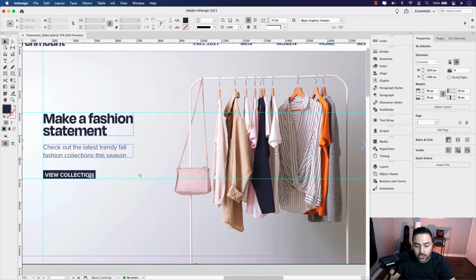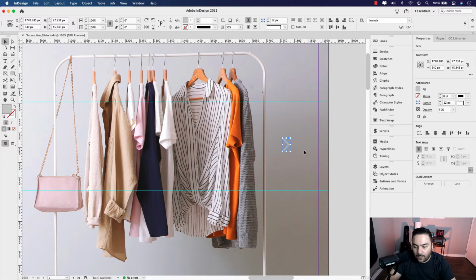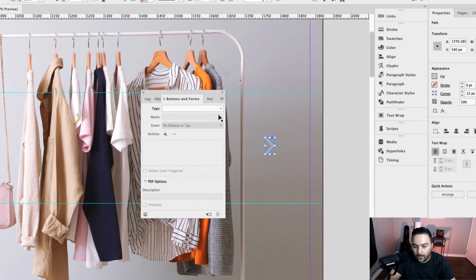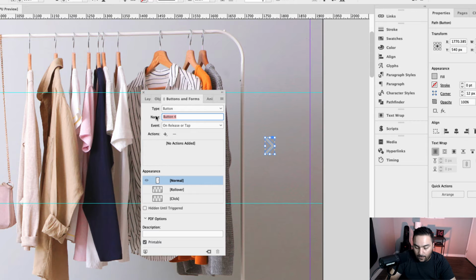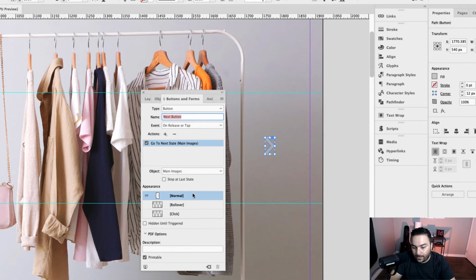Great, now that those are in position, I can convert them to buttons so they trigger the slides within the interactive slider. I'm going to click on the right one first, and for this you're going to need buttons and forms. Again, I'm just going to tear this entire window out. I have this selected. I'm going to click on the type and we're going to change that to a button. This will be called right arrow next button. Maybe just next button is fine. And the event is on release or tap. The action here is go to next state. And the object name here is main images.